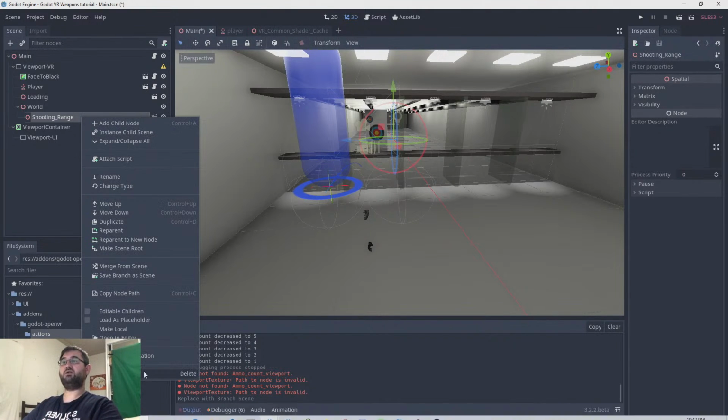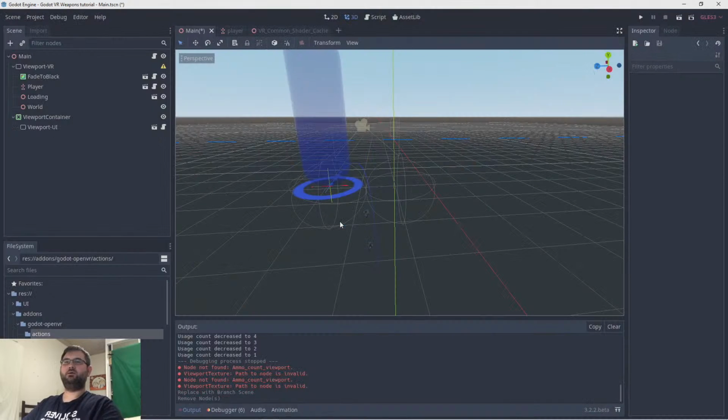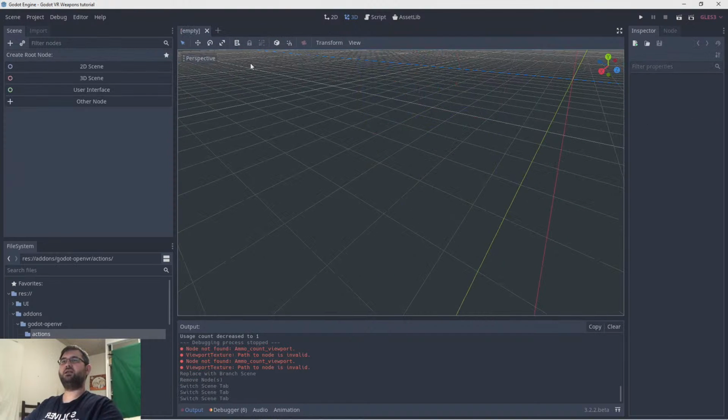Actually, a good point. We're going to go and get rid of that already. So, yeah, sad, bye-bye. We'll have to deal with that in a minute. I want to concentrate on our loading scene first. So let's go and save this. Let's close that, let's close that, let's close that.